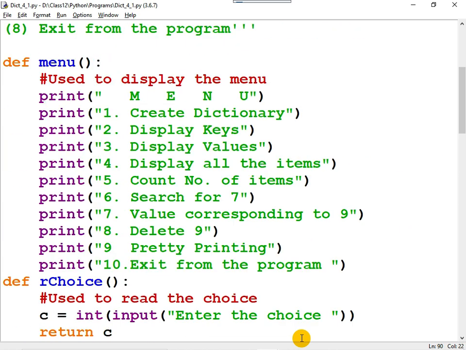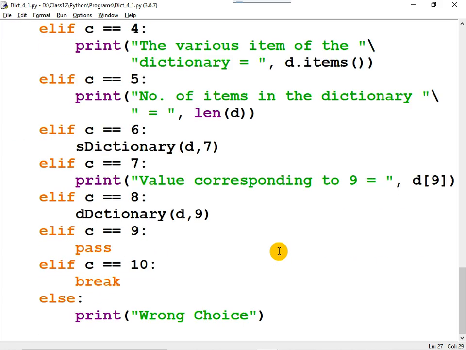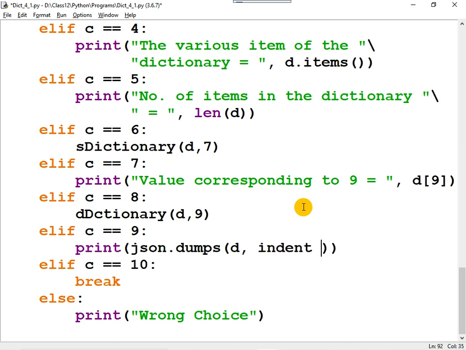And what is option number 9 of the main menu? Pretty printing. Okay, so let me go for pretty printing. Okay, so how can you print a dictionary? It is print D. Now if you want to pretty print, okay, you can make use of the function dumps. Now dumps is present inside which module? JSON. So it should be called as json.dumps, and the indentation level here you can write indent equals maybe 5, that you can decide.